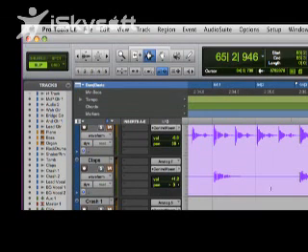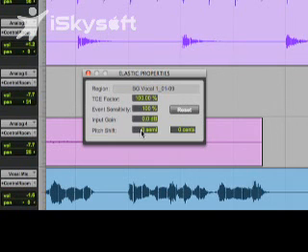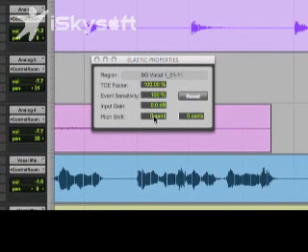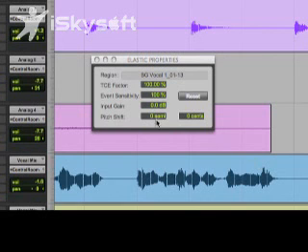Now I can select a region and go to the Region menu and choose Elastic Properties. And we'll use Elastic Pitch to shift this down -4, -3, and -4 semitones again for this last part.